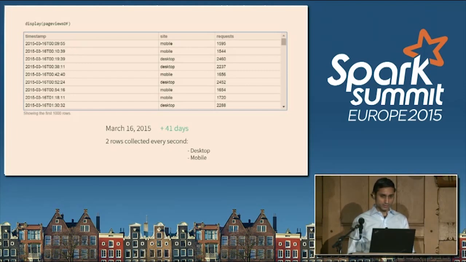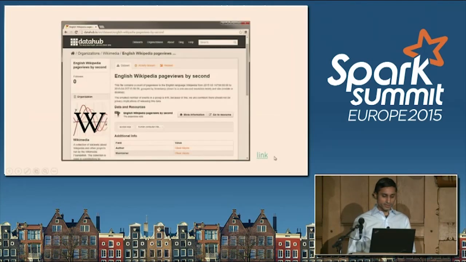And this is very recent data, actually. It's from March. It starts March 16th, 2015. And then every second, we get 2 rows for the next 41 days. Now, you can see, actually, that this data is out of order, it appears. You can download this data from this link at the bottom. It has been made available for analysis by the public by the Wikimedia Foundation.